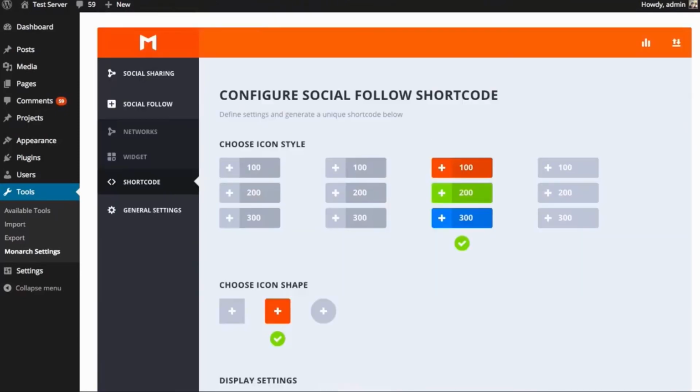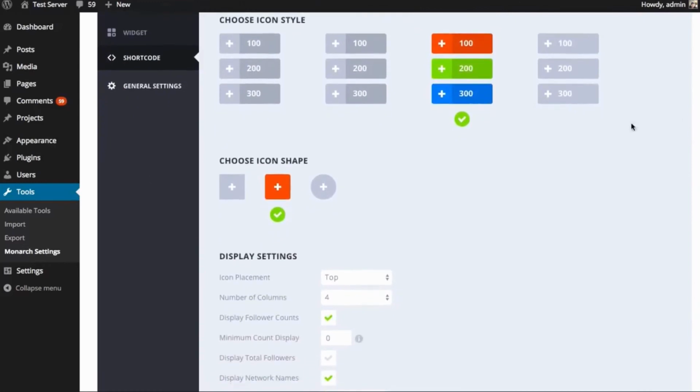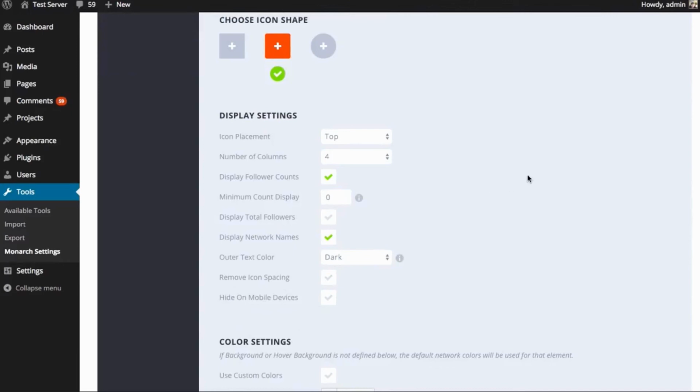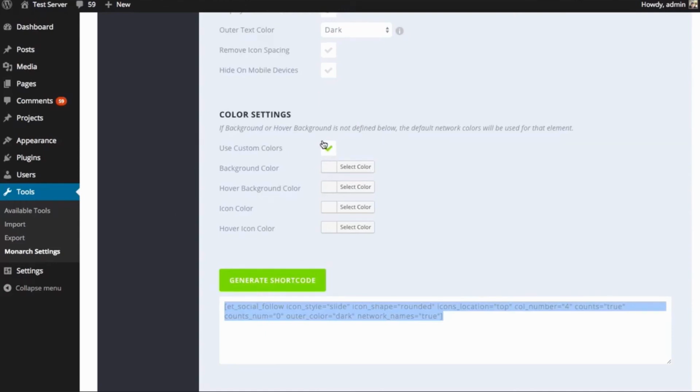So just with the basic options here, without customizing anything, we have this flip animation, the rounded rectangle shape. We chose our icon placement to be top, our columns to be 4. We chose to display follower counts. We chose to not display total followers. We chose to display network names. We chose our outer text to be dark since our background color is white. We chose not to remove the icon spacing and not to hide it on mobile devices. We didn't use any custom colors, which means it'll use the default network colors. We clicked Generate Shortcode, and it gave us this shortcode.